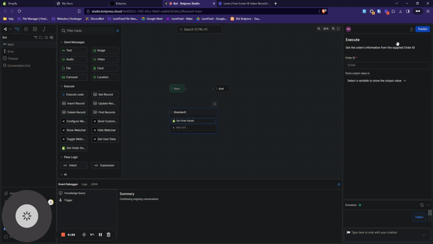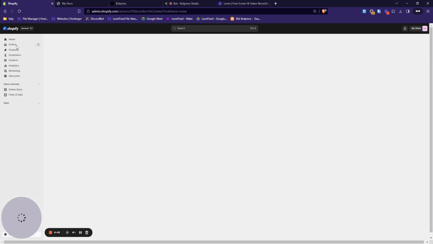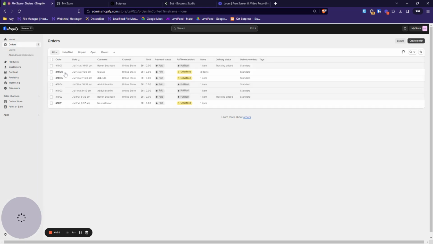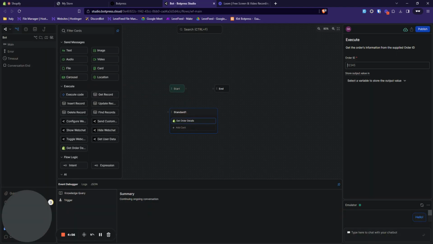Okay, now when you click on this one in the right hand panel, what you would see is an order ID. So now when we click on get order details, what we see over here is an order ID and store output variable option over here. So now let's just grab an order ID from our store. Let's go to orders. Let's open this one, 1006. And let's just put 1006 over here.